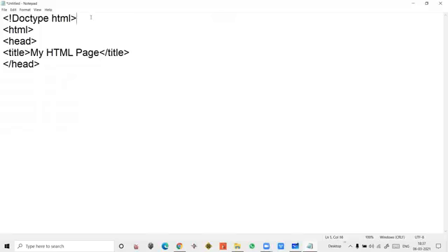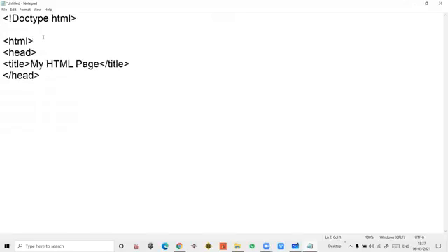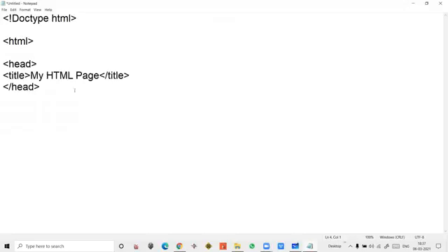We have started with this HTML5, then html. Then the head part we have completed. Now come down to the next part, that is the body part. Body. And your tag should always be in angular brackets.